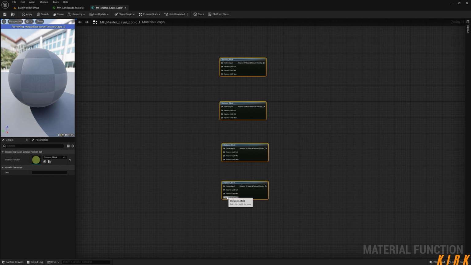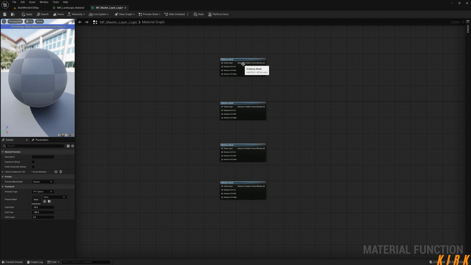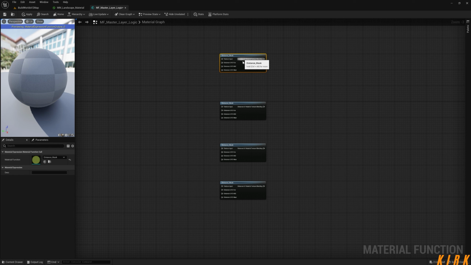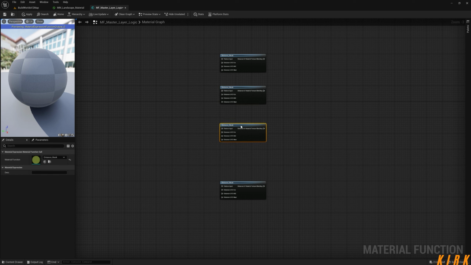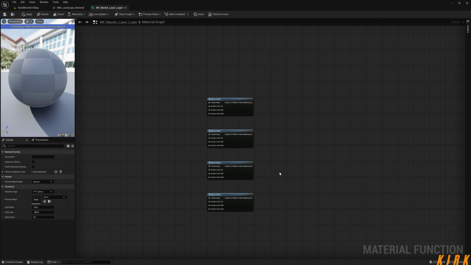I'm going to highlight them all, shift and A to align, and we're all set and ready to go. I do like to make sure these are aligned properly, guys. Like so. That's pretty much one square. Like so. Okay, so there our distant mask is in, ready to rock.